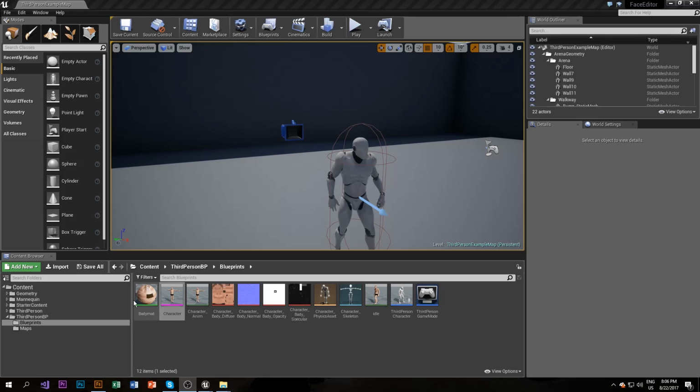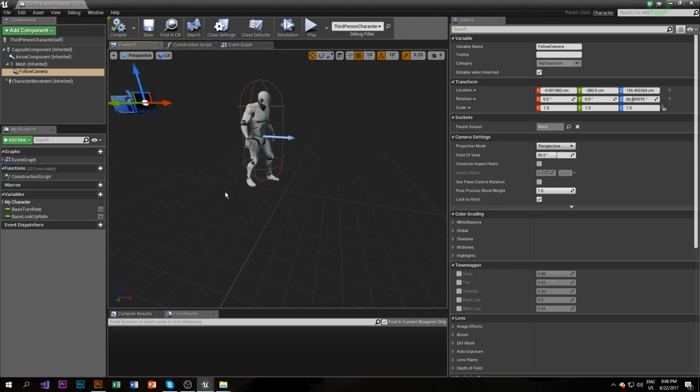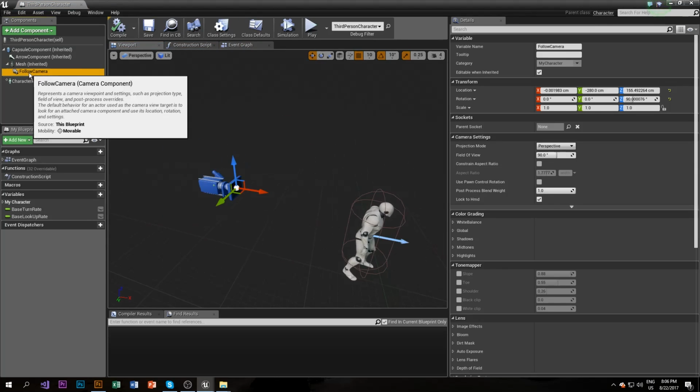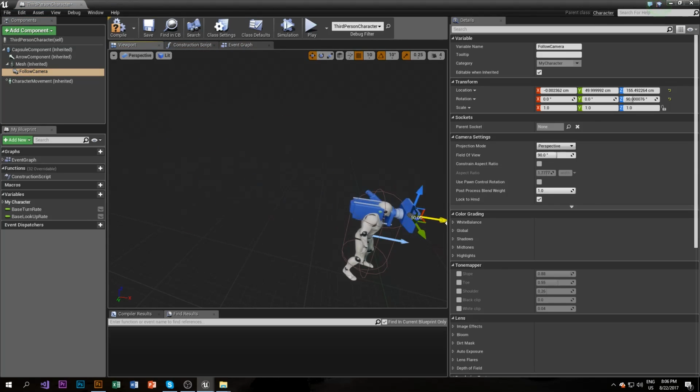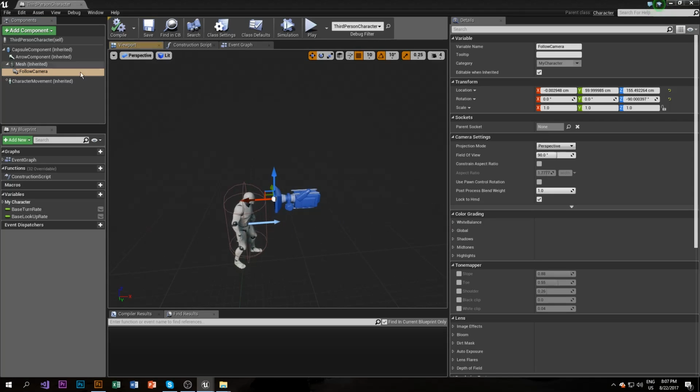The next thing to do is just some real simple character setup. If you open up third person character, there is a camera. There's actually a camera boom as well, but I got rid of that. So just take your camera and move it over here. Just get it so it's facing in the direction of the player, because we want to get a good view of the face since that's what we're editing.